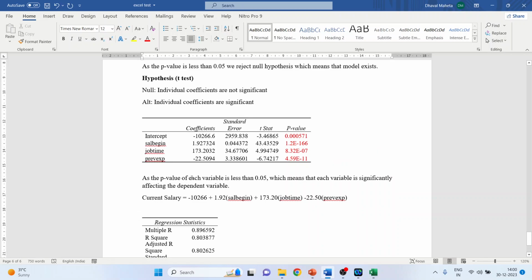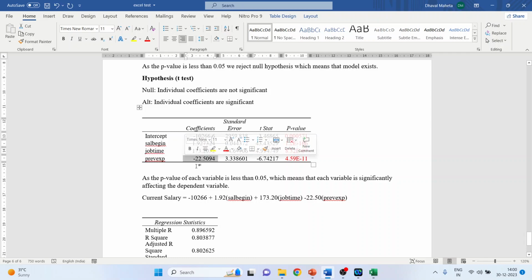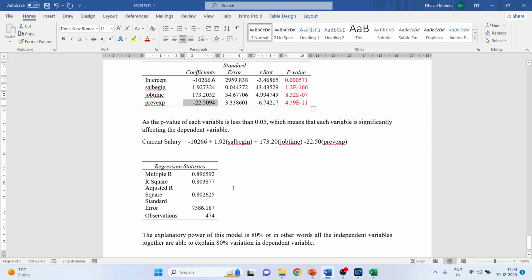My current salary equals the constant, I'll write down the constant. Here, the constant is written. Plus 1.92 into the salary begin. Plus 173.20 into job time. Minus 22.50 into previous experience. Now, what is the explanatory power of this model? It is 80%. The explanatory power of this model is 80%, or in other words, all the independent variables together are able to explain 80% variation in the dependent variable.